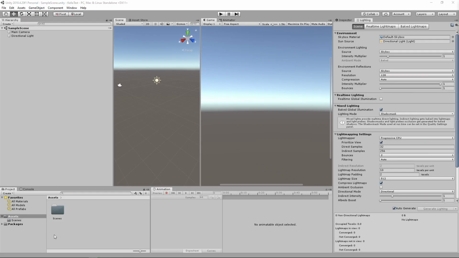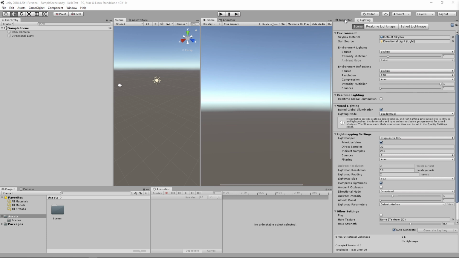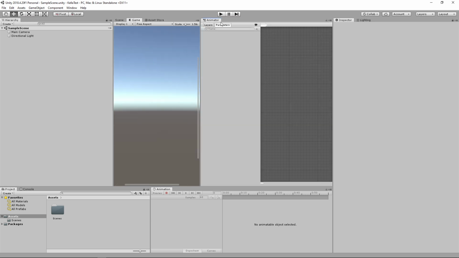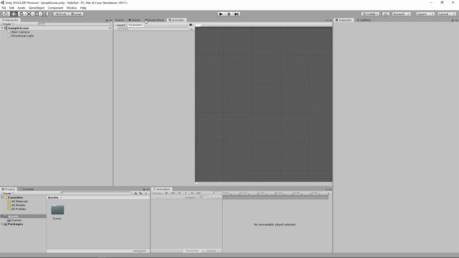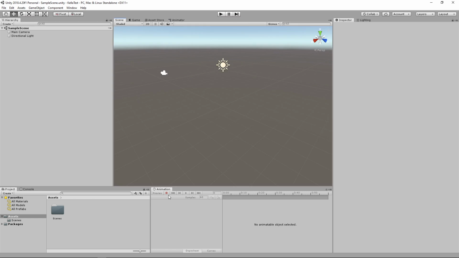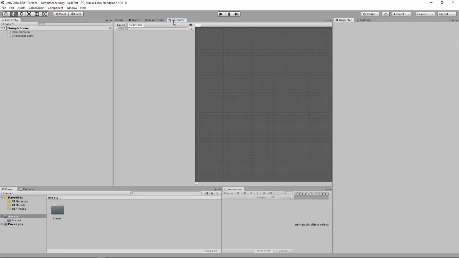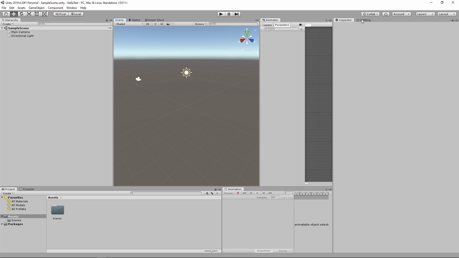Okay, so your page is going to look different than mine. I have my Unity set up a little bit different than other people. Things will be in a different order than they are for me right now, so yours will probably look something like this. But I like to split my stuff into different windows, which helps me stay a little bit more organized.